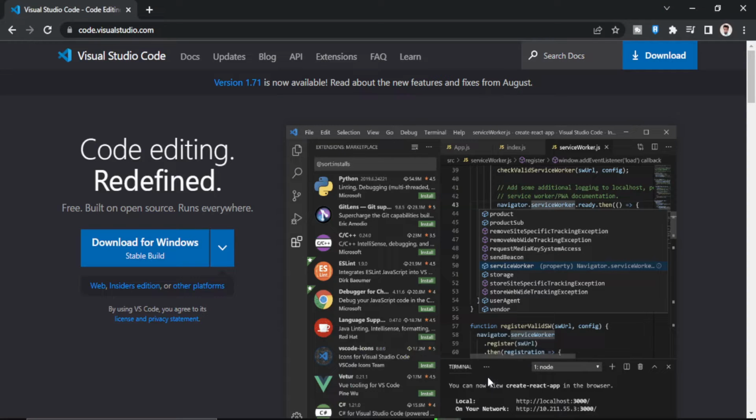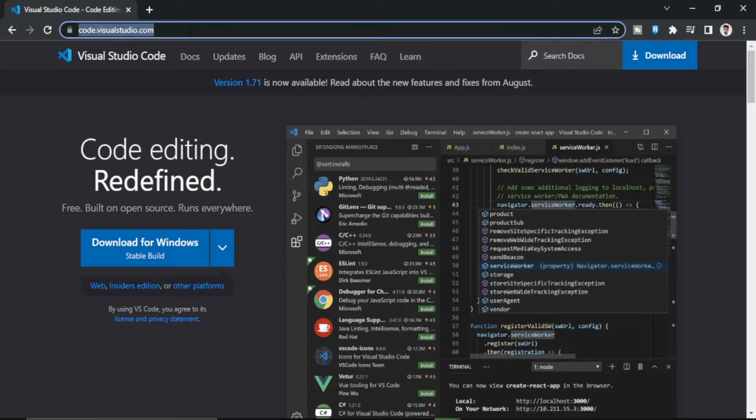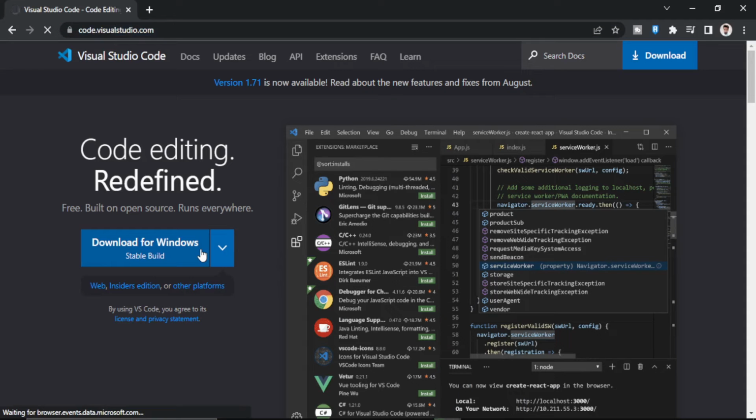In this video I will show you how to download Visual Studio Code. So to download Visual Studio Code you have to go to this link. I will give this link in the description, and when you open this link you have to click on this button, download for Windows. Click on that and the download will be started.